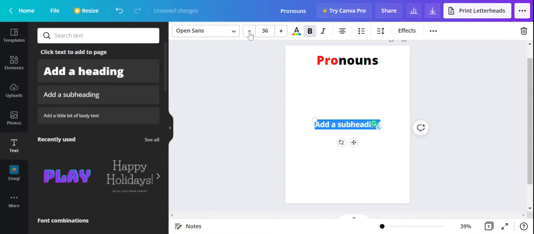And I also want to change the size. So I want it to be a little bit smaller. I'm going to bring it all the way down to, I think, 22. No, that's a little bit too small. 23. 24. Sorry. Okay. Now I'm going to type out what I want to say. So I'm just going to say, look at the underlined pronouns below.